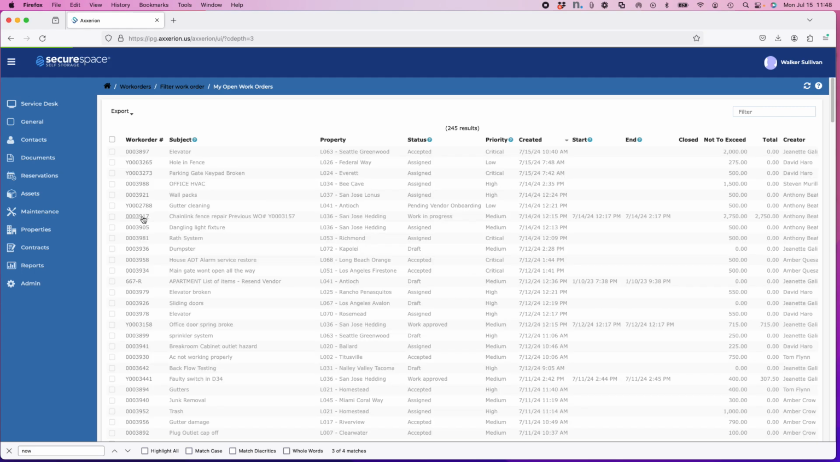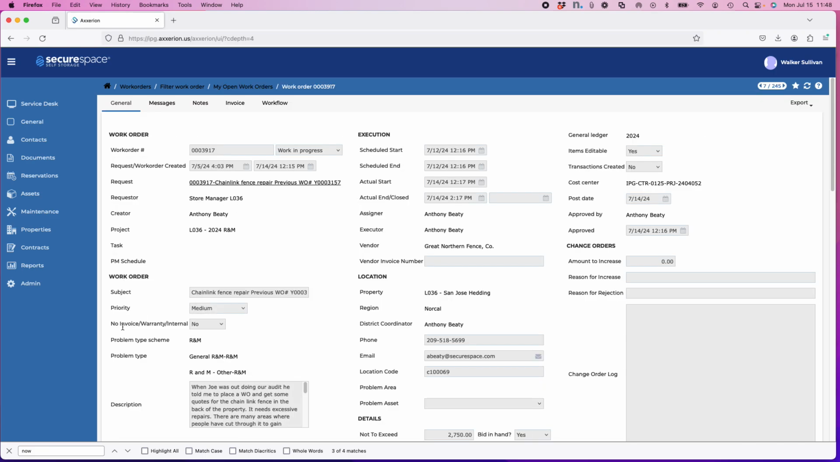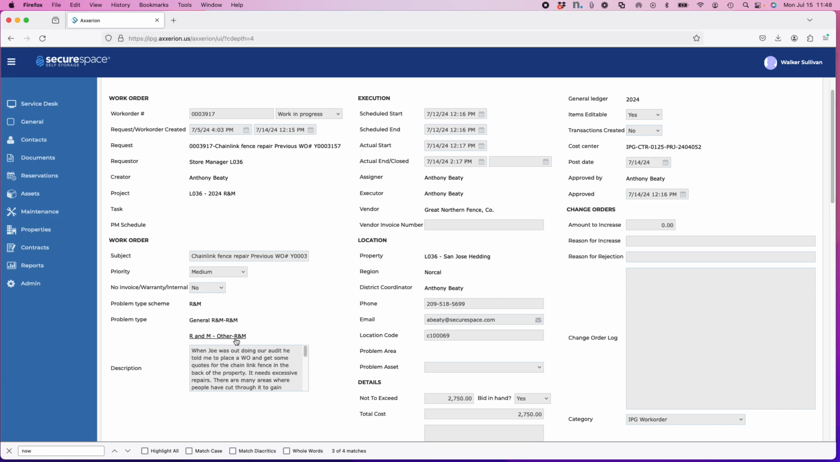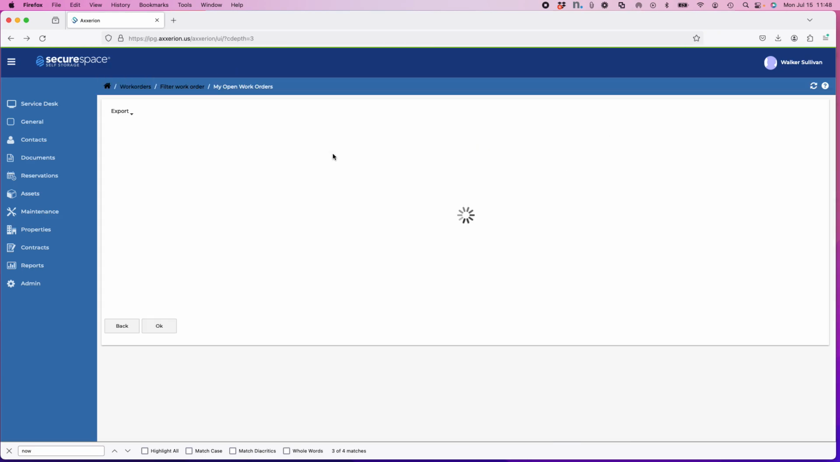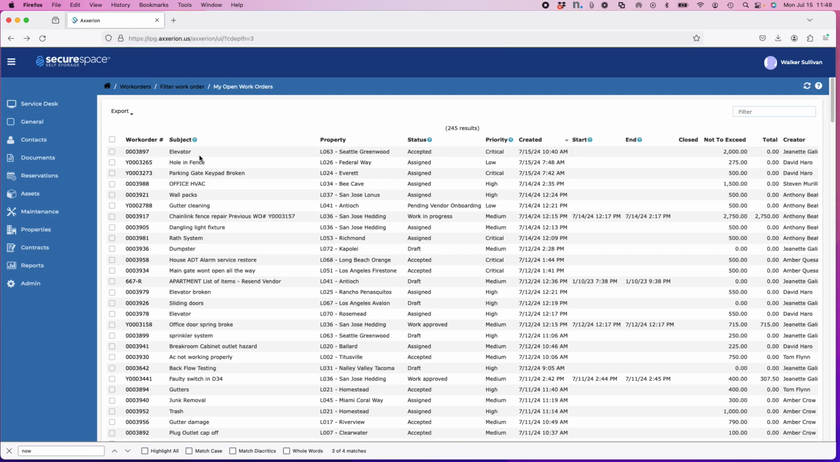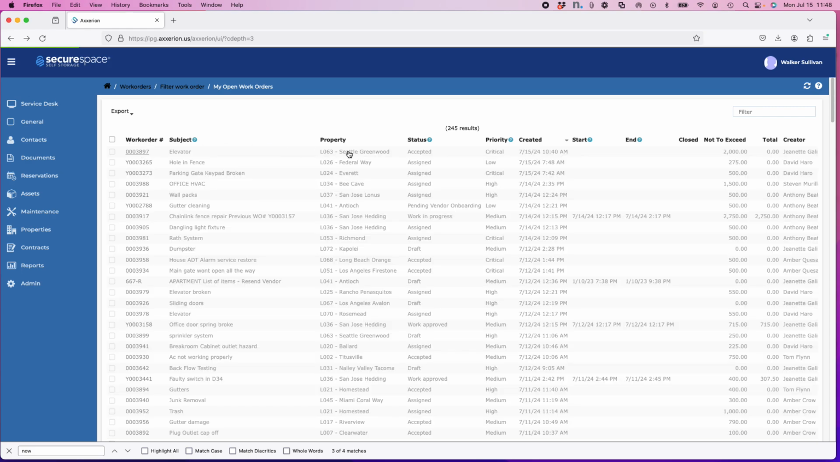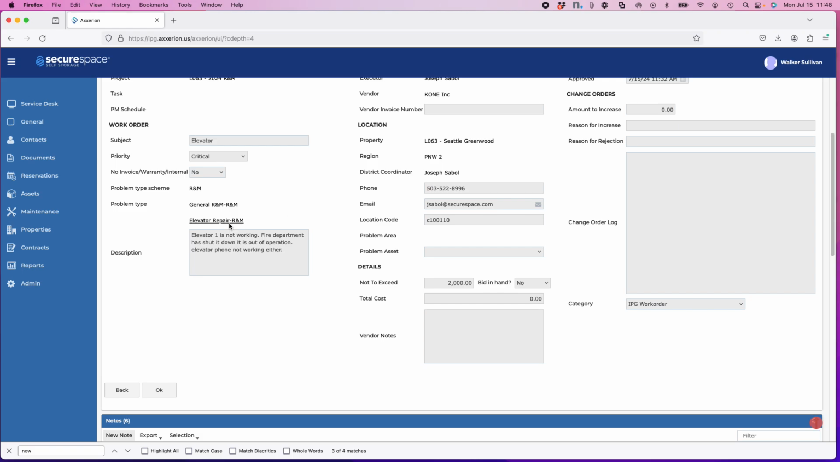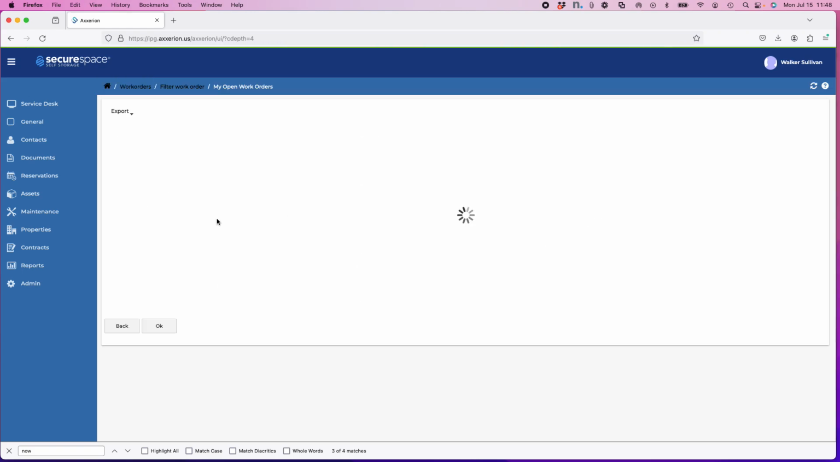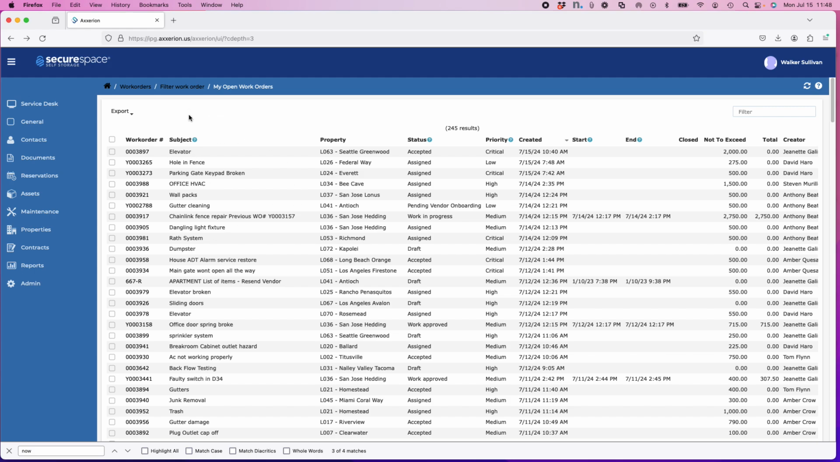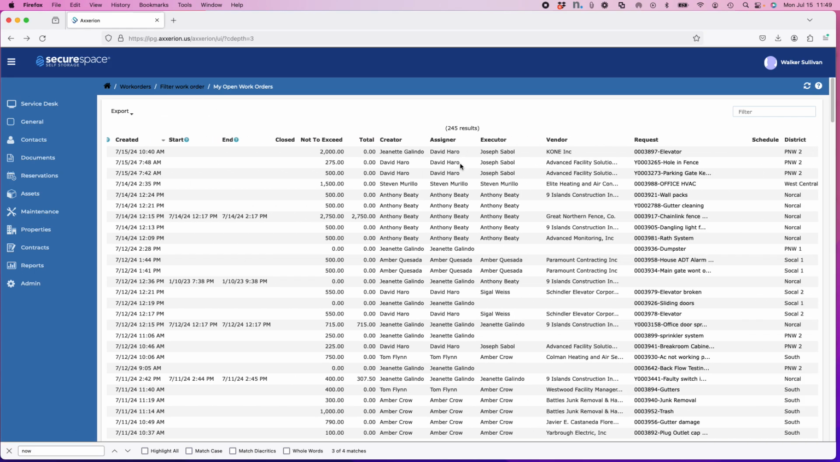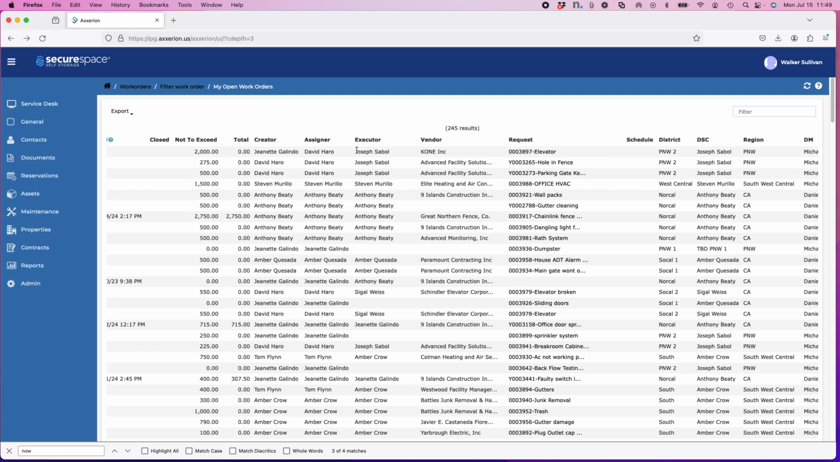So problem types. Okay, so like this is an R&M other problem type. Okay, this one says elevator. Elevator repair. Okay. So let me add the problem type to the work order filter and the work order page so you can see that problem type.